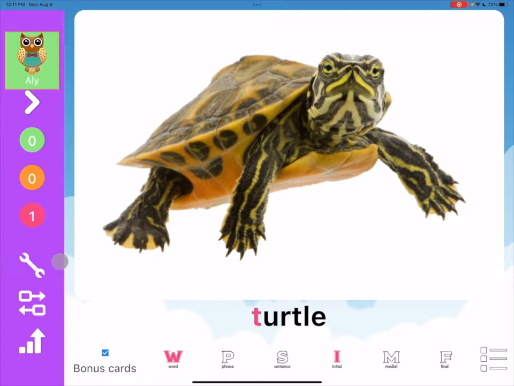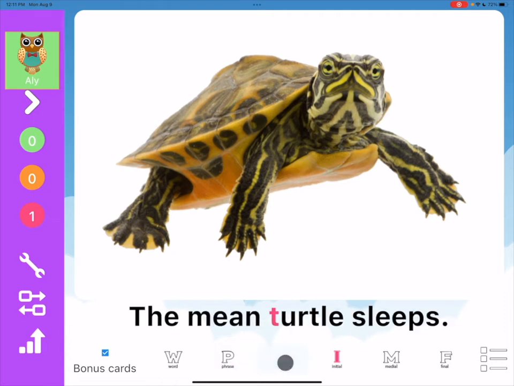So that's as far as tools, scoring. Down here, you'll notice we have word, phrase, or sentence. The mean turtle sleeps. So that will change. You can add as many levels as you would like. So say you want to do initial and medial, then you can do that. You just have to have one selected.